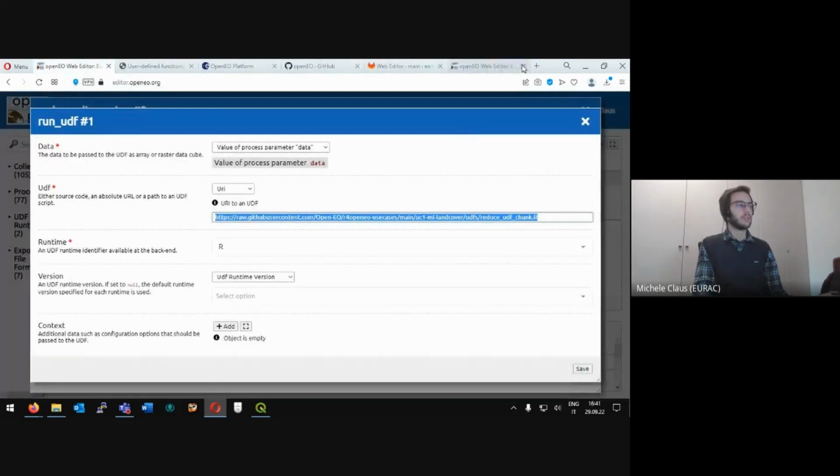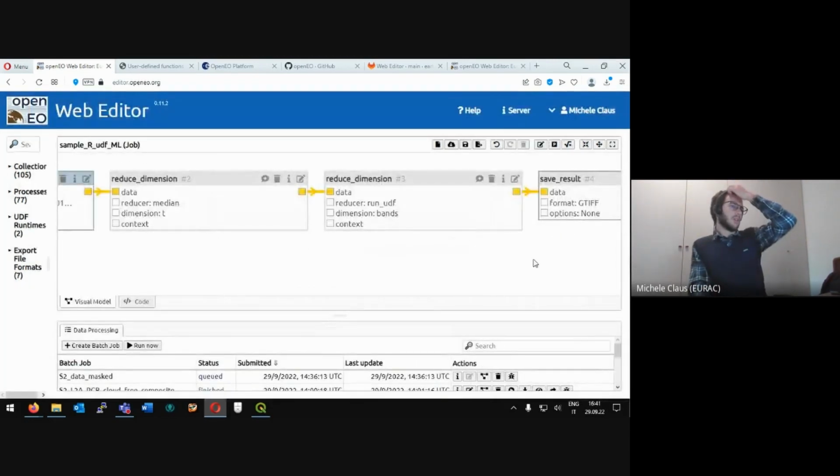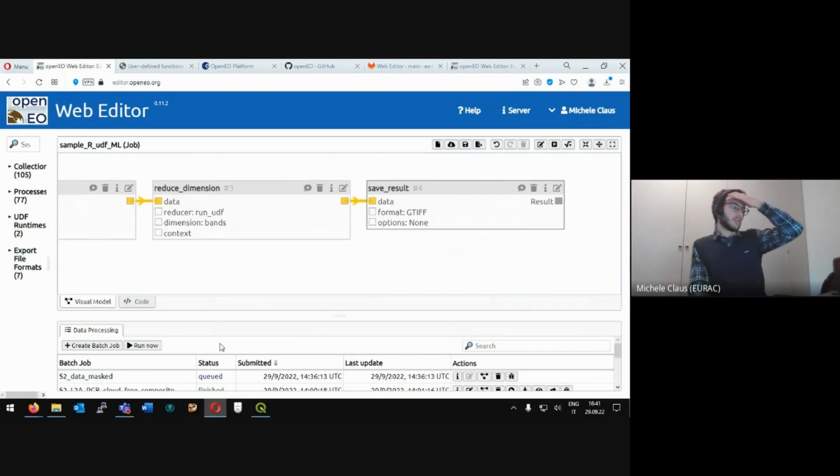Let's go back here. Yeah, the runtime is R, it's not Python in this case. And then we apply this on the bands because the model takes as input the bands that I've selected, so red, green, blue, and near infrared. And then at the end, it saves the result as a GeoTIFF.